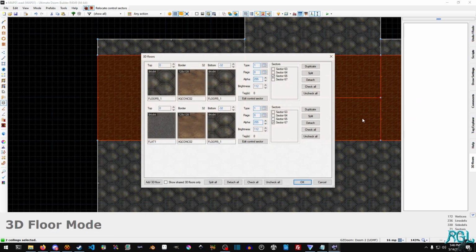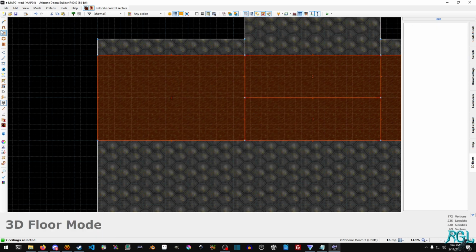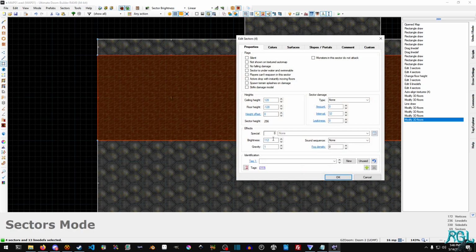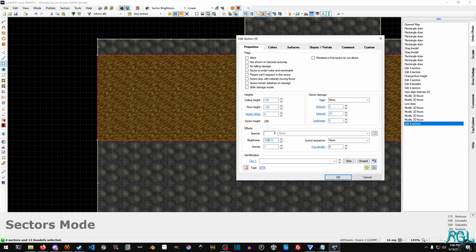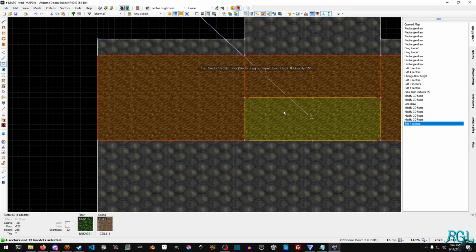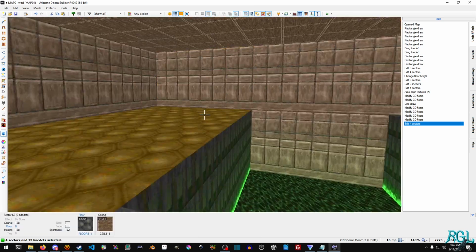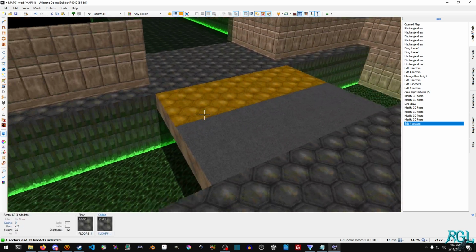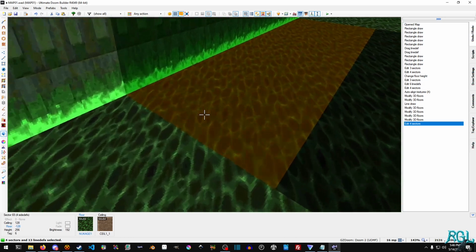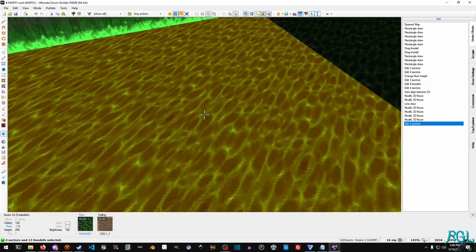I am, however, going to fix... Oh, wait, hang on. I'm going to get back into sector mode here. I'm going to set this back to 192. And hit OK. There we go. Looks a little less silly, but there you go. There you have it. That is how you do it.